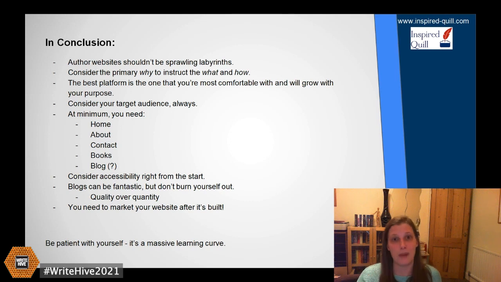So what platform, what hosting, what URL, what pages, and also how. So how am I going to put this together? How am I going to present this information? The best platform to use is the one that you're most comfortable with and will grow with your purpose. Always consider your target audience. At minimum, you need a home page, an about page, a contact page, a books page, and a blog.